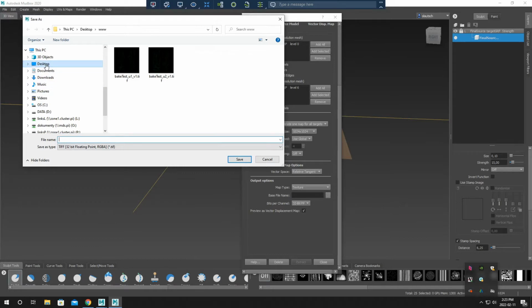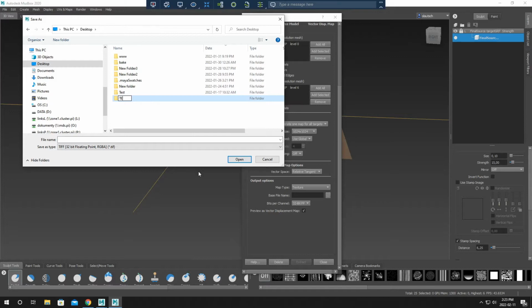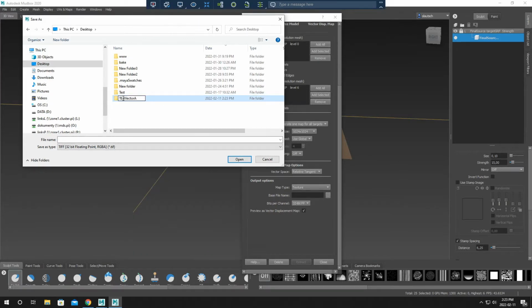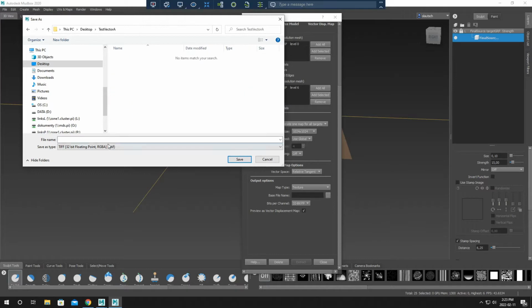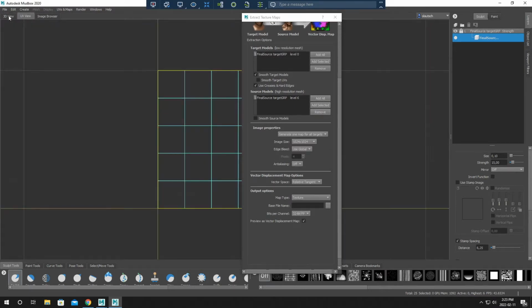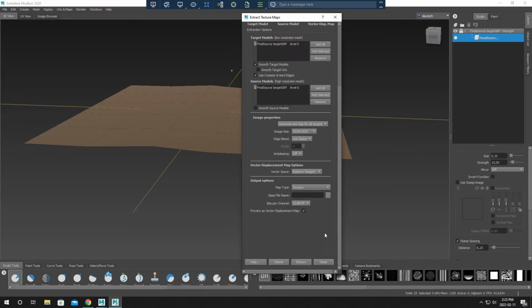Okay, so let's go to desktop. I'm gonna make a new folder, test vector. Okay, let's make it properly because it doesn't look good. Bake. Now I know that it's only in the first UV. It doesn't show here, but it works. You can check the UVs. It's okay. So we're gonna bake from 6th level to 1st by subdivisions, and let's do the bake.